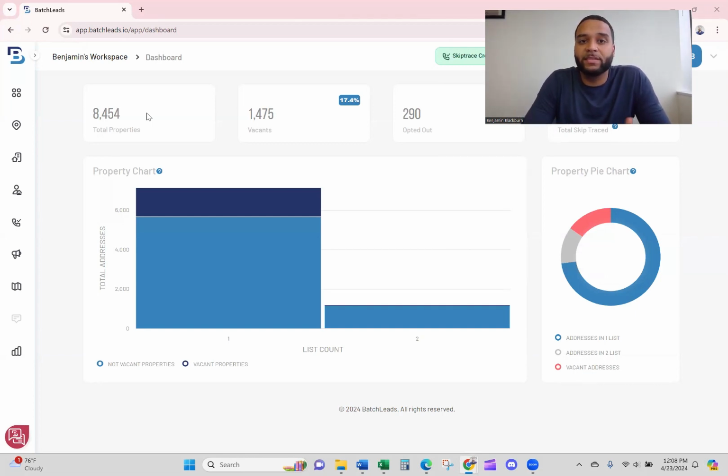This will be a quick one. Basically, I'm going to show you how to pull a high equity absentee owner list out of Batch Leads. Okay, so this is Batch Leads right here. We've been using them for a while for a reason: their accuracy, their data management, their list pulling. You can do a lot with Batch Leads.